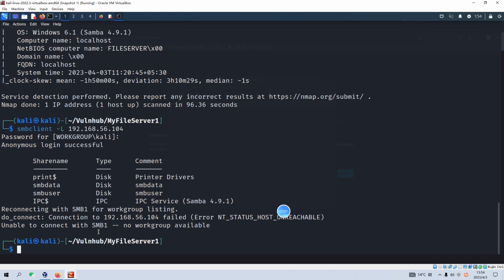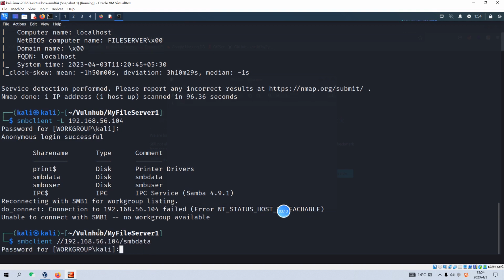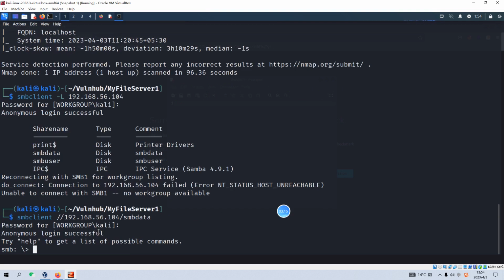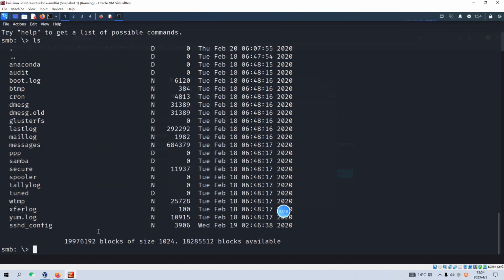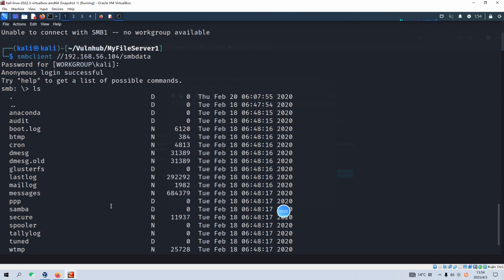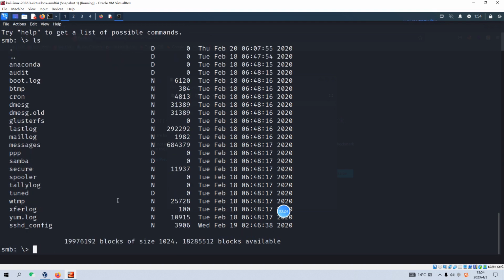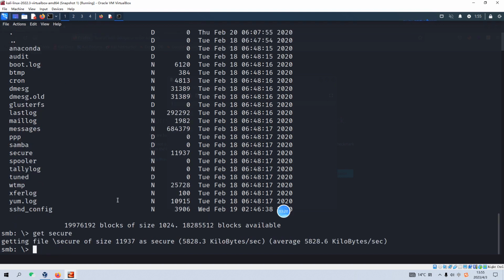So we can try whether we can access these two directories. Okay, we can. Let's list the content. As you can see, maybe we are now in the log directory, and we can get the secure file. Okay, no problem. Let's quit.